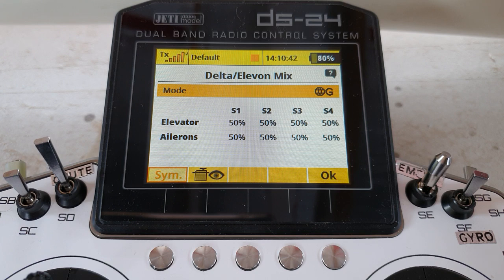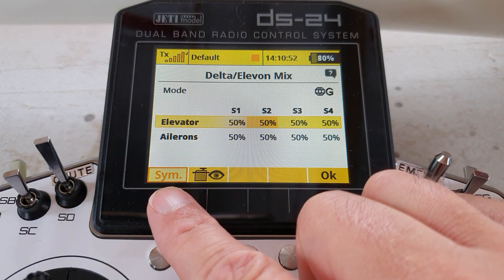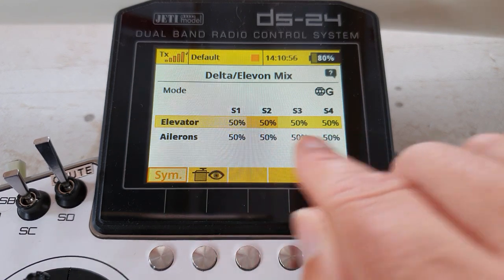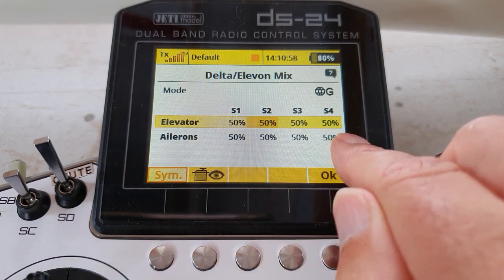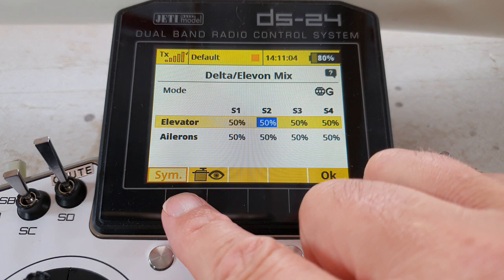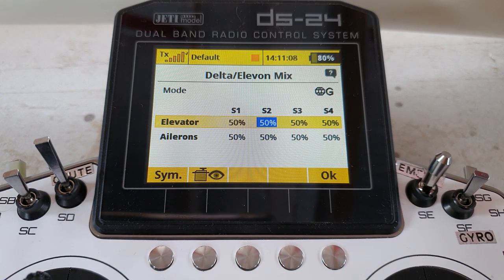Well, let's go into the inners, which is servo 2 and 3, turn them up to 100% and see what happens. So we come down here into elevator, along to servo 2, and notice this little thing here. This means symmetry. It's highlighted, so symmetry is switched on, which means if I adjust this, the entire row will get adjusted with it. Watch this. See that? Which we don't want, of course. So we switch symmetry off. And now if I adjust it, it adjusts only that one.